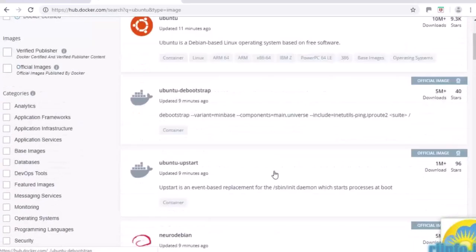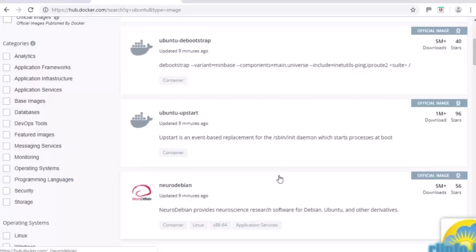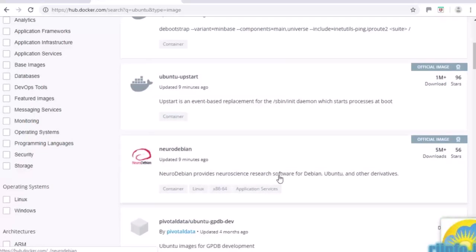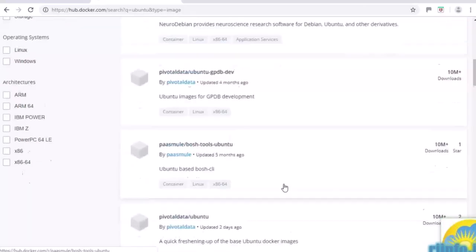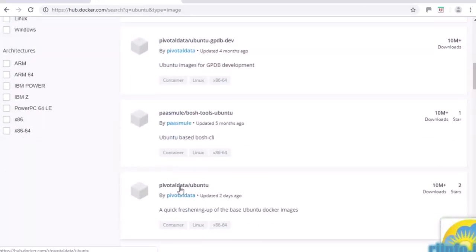If we scroll a little bit down, we will see the user level repositories as well. So they take the name as username followed by a slash and the repository name. Here are a few of those types of user level repositories. Some of the examples are here: Pivotal Data, then we have the Bassmule, Bash Tools, Ubuntu. See, these are all following the format which we just discussed.